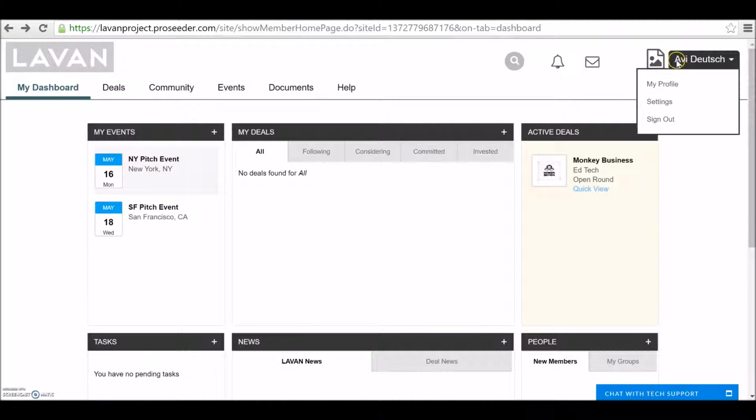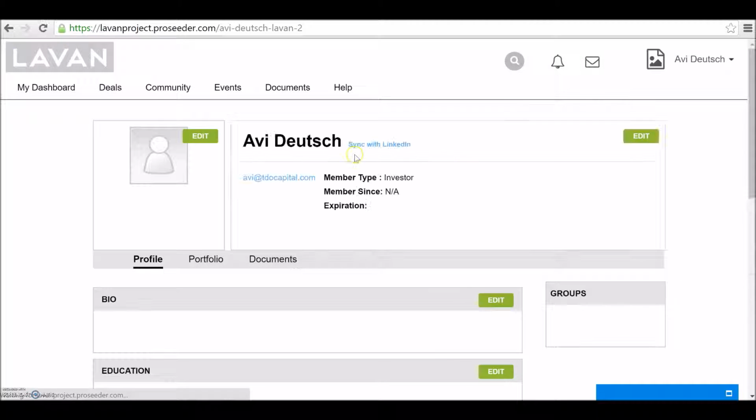You can do that by clicking on My Profile under your name in the top right-hand corner. And here you have the option of syncing your profile with LinkedIn, and it will import some of the information from there. If you would prefer to do it manually, you can definitely do so. Select these green edit buttons.